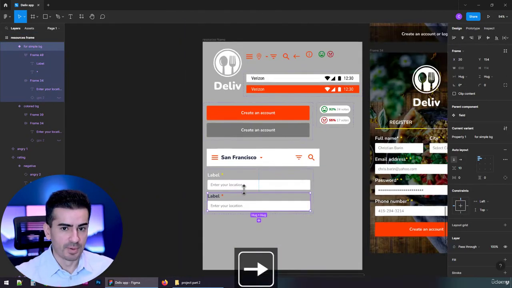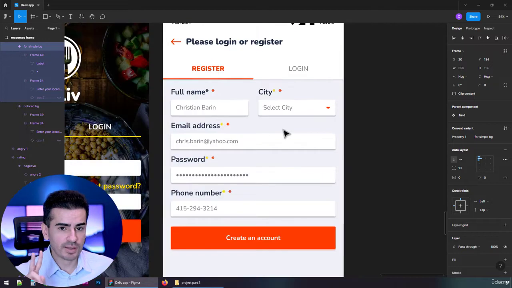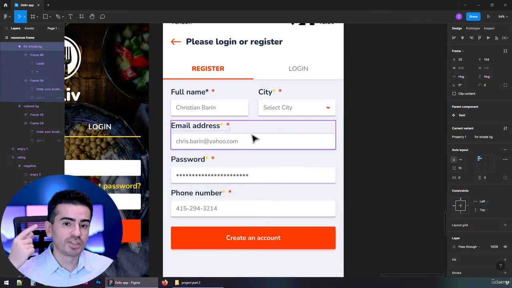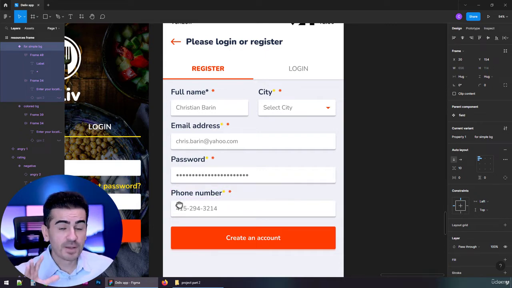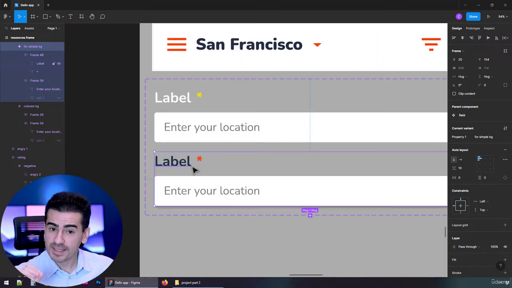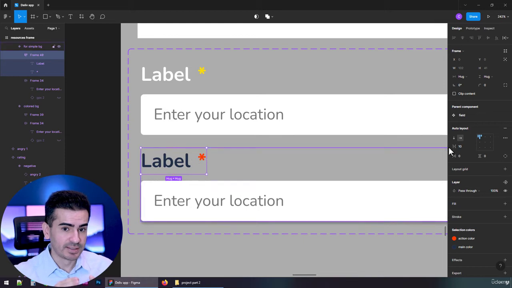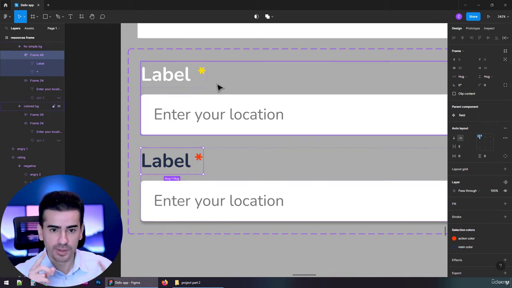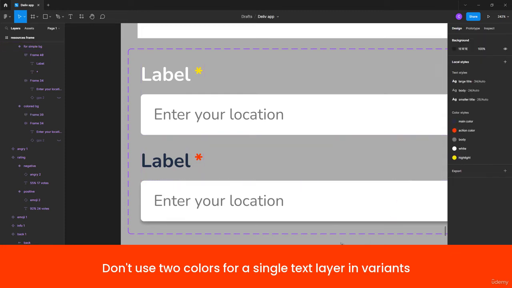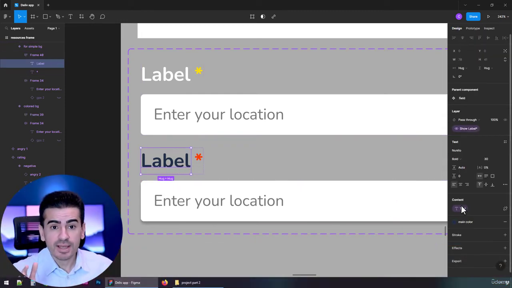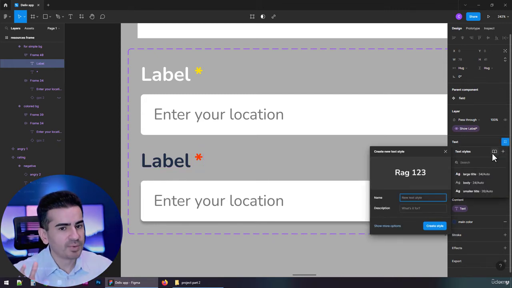So let me recap. Because we had two different colors in the label, when we switched variants, when we switched states, the label remained white. Figma was getting confused. To fix that, we've separated the asterisk and we've applied one color for the label and another one for the star. Plus, one thing that you can do is set up a text style. Call it label or whatever you want. Label I think is pretty fine.